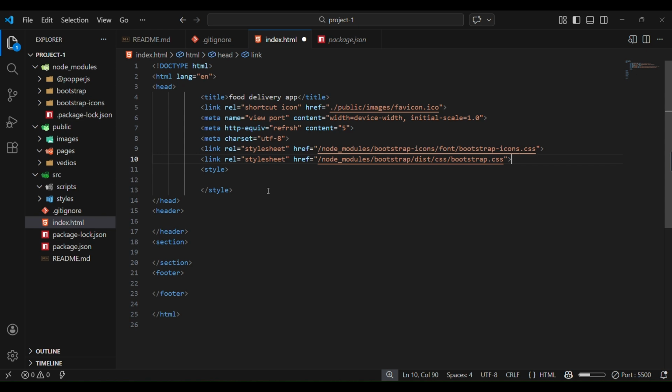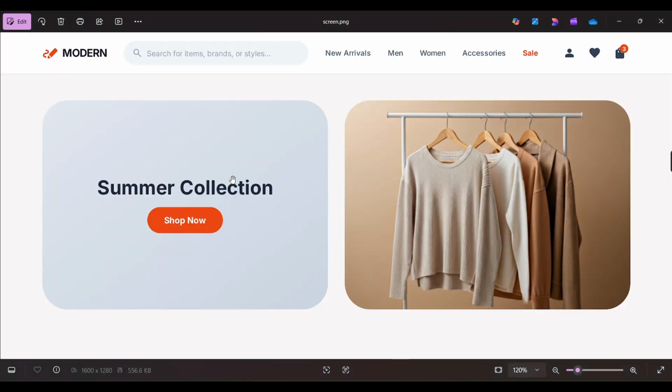This is the basic structure that we have. In this video we are going to design the header, as I showed you. This header has the name XYZ, and this is the search bar. And here we have new arrivals, men, women, accessories, sale. This is known as navigation. It has some functionality. When we click on accessories, it will navigate you to the accessories. When you click on women, it will navigate you to the women section. So this is known as the navigation in the page.